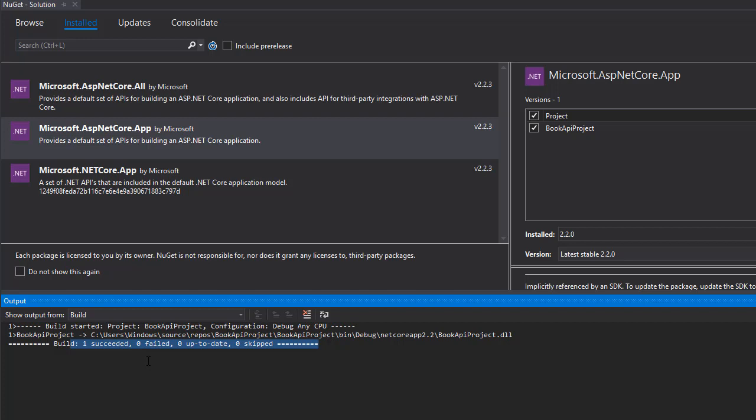We do not need to import anything specific to Entity Framework because the .NET Core All package already contains it. We have now everything we need to start working with Entity Framework, so let's go back to the code and configure what we need.